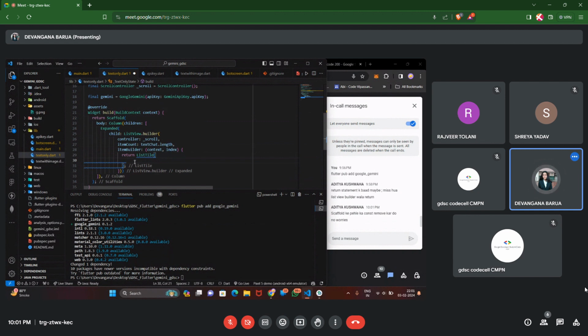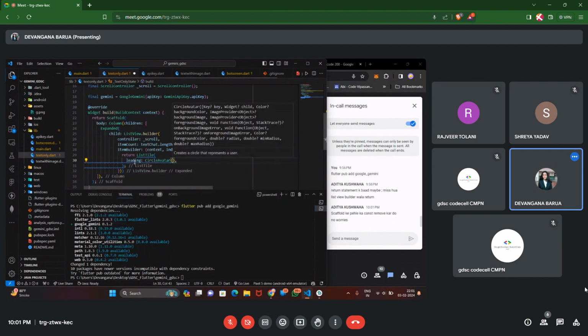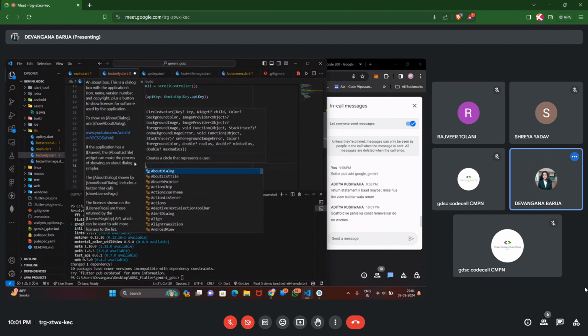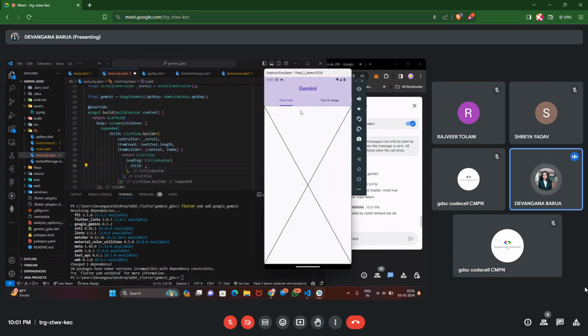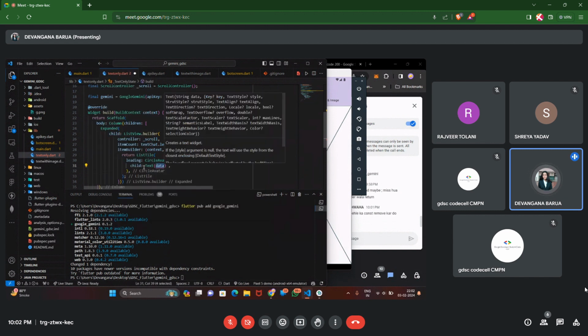Okay, so now that we have our list style, inside the list style we are going to have our leading property. Inside the leading property, we'll have a circle avatar. Circle avatar will contain a child. Basically, the circle avatar is the icon that you saw in the previous screen, the Google logo, that will be shown here. So in that child, we are going to parse the text.